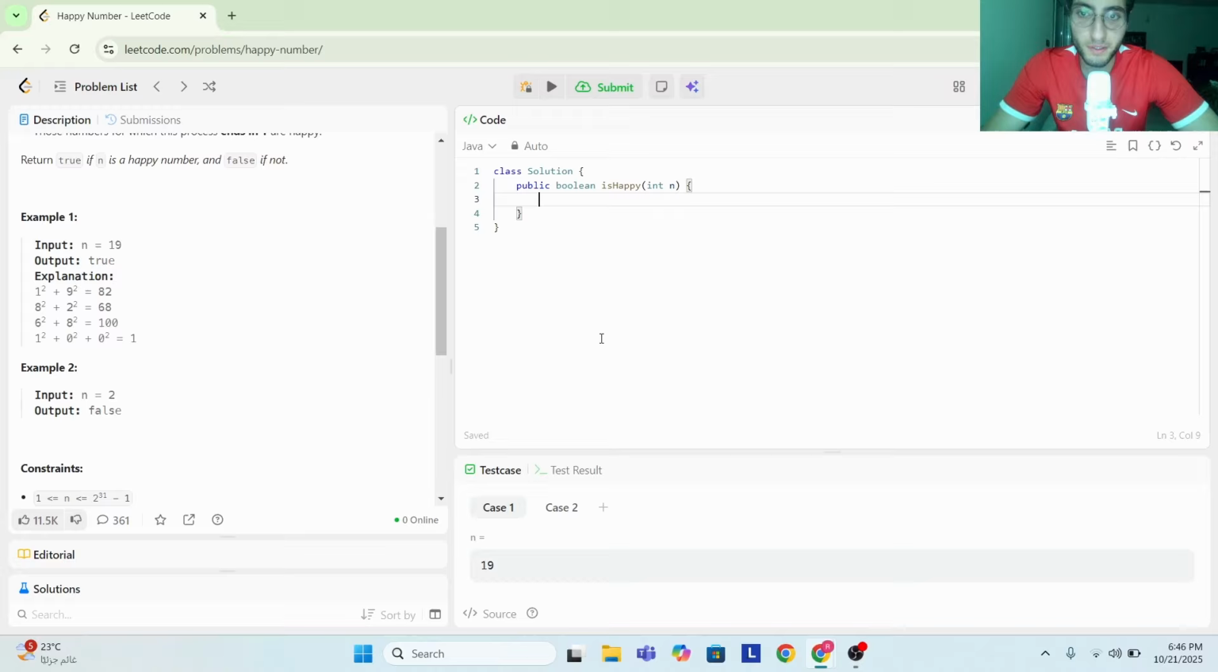This is important to us because in our set, we're going to store n, and we're going to go through the process of splitting n into its respective digits, squaring them, and summing them together. And then we're going to store that sum again in our set. And we're going to keep doing this process until two things happen. Either we hit a 1, where we can stop and claim that int n is a happy number.